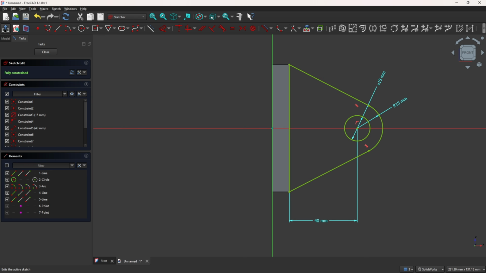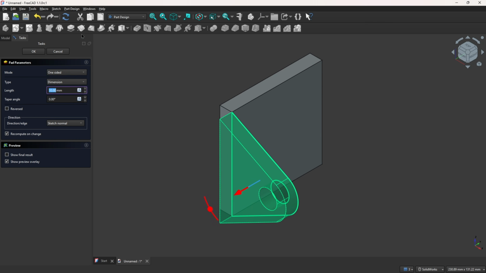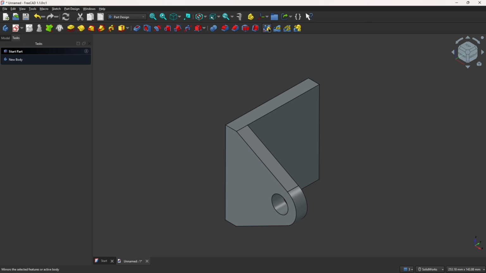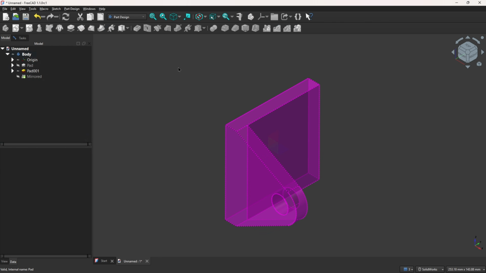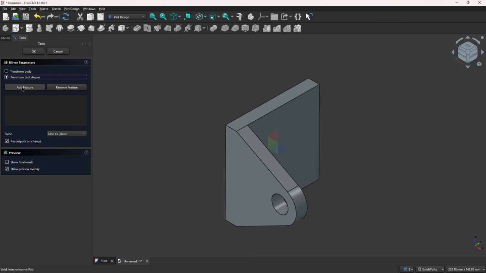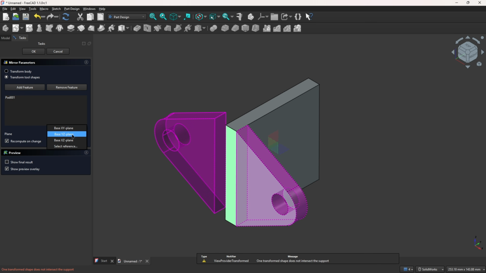So leave the sketch, go to pad, reverse the direction, the length 10 millimeters, and press OK. And go to mirror. And here, select the transform tool shapes, add feature, select this face here, and the plane. Select the XZ plane and press OK.